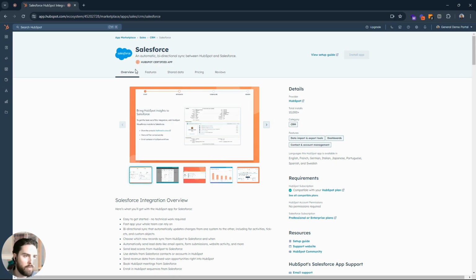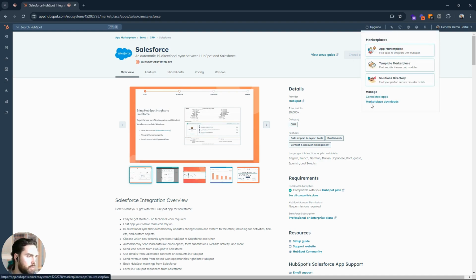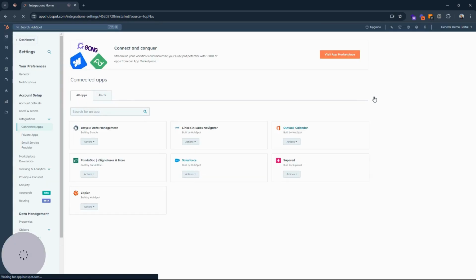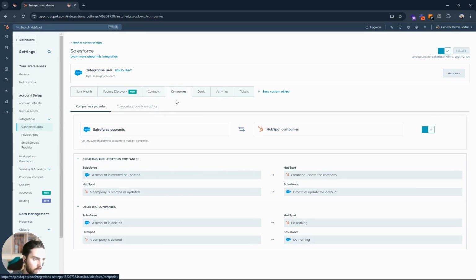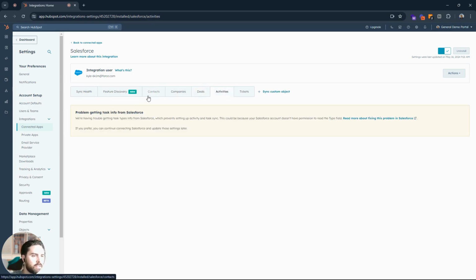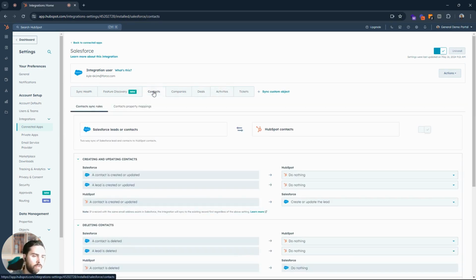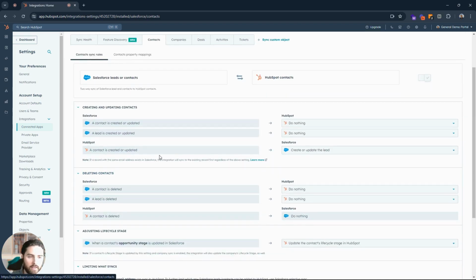First of all, let me go back to the app. So I go to that house icon in the top right corner and I click on connected apps. You'll see I have several different apps connected to this demo instance. I click on Salesforce there, and you can see we have a few different tabs. We have this sync health, but over here we have contacts, companies, deals, activities, and tickets. These are important objects in the system that we can sync.